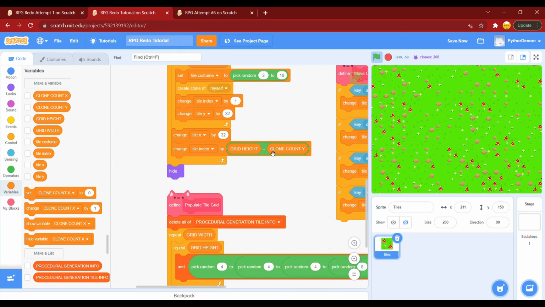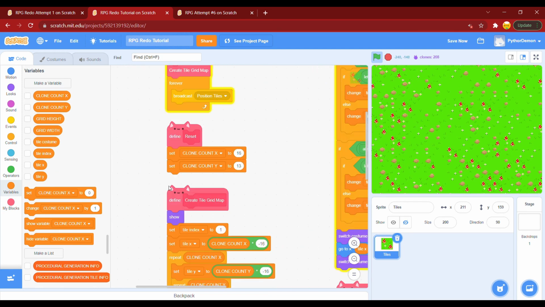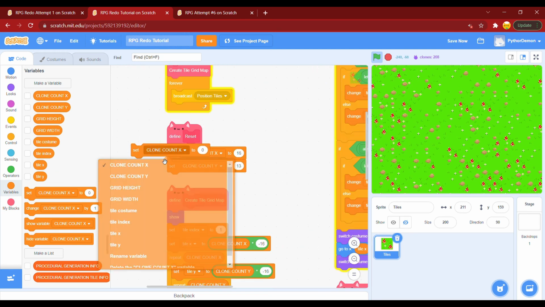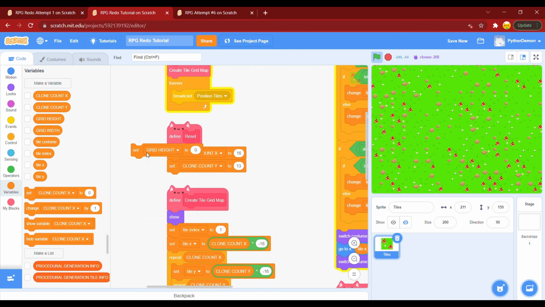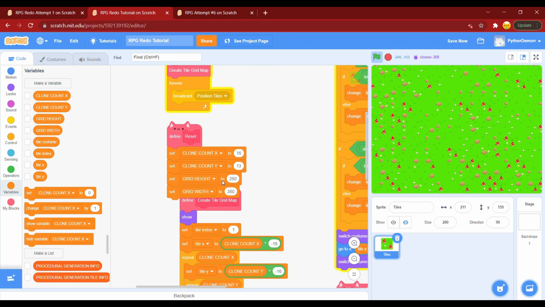One issue is that we haven't actually set these variables, these grid height and grid width variables, to anything. So we're just going to say set the grid height and set the grid width. So grid width, we're going to say 350, and then 250 for the grid height. And we're going to pop it right there.